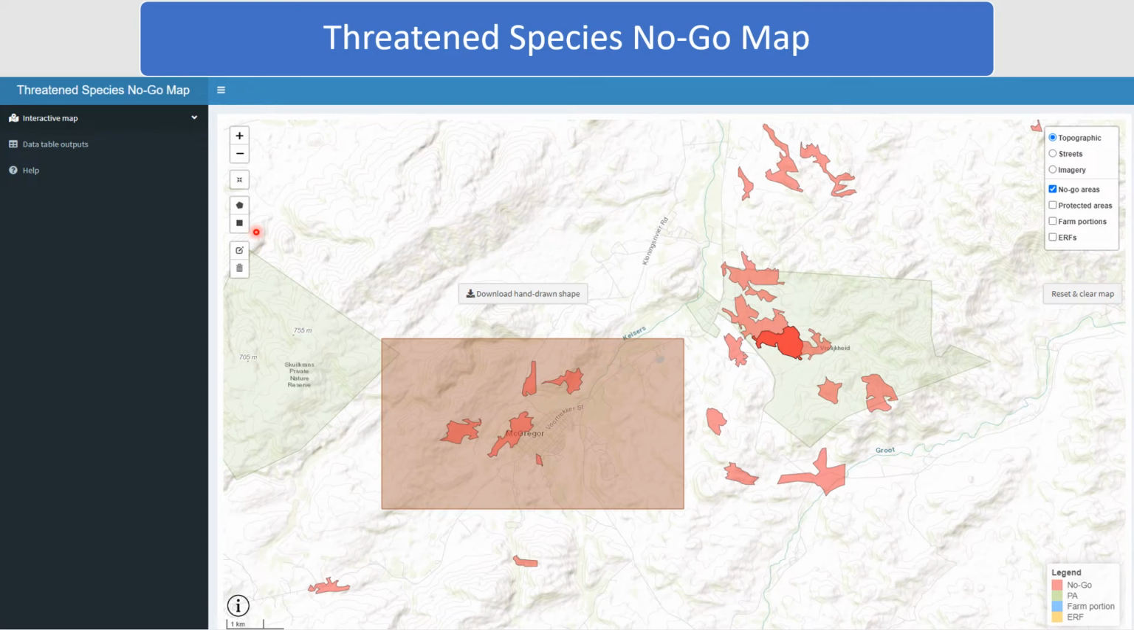Here I've zoomed into the Western Cape interior and created a polygon around the village of McGregor. At this resolution, one can hover over individual no-go areas and the identity of the species pops up. Also, once you've drawn a shape, an option appears on the screen to allow the user to download the shape as a shapefile and to reset and clear the map if required.